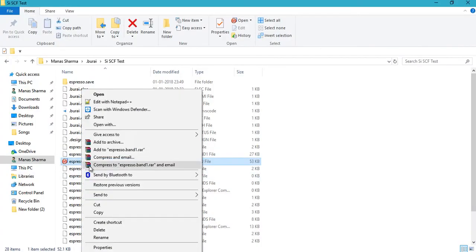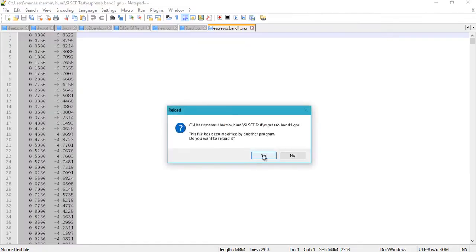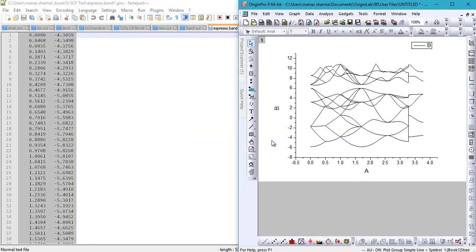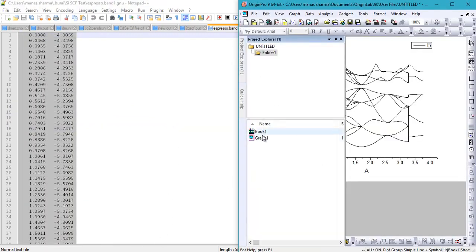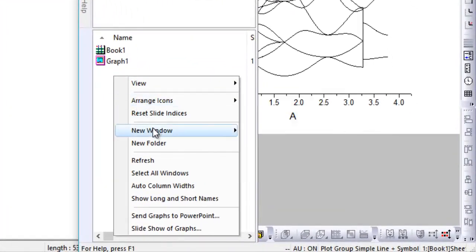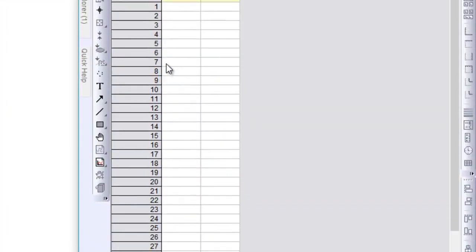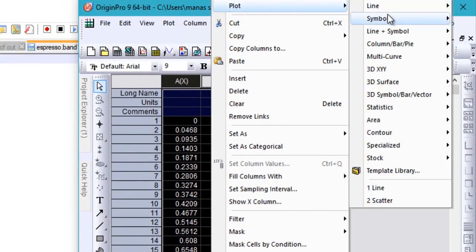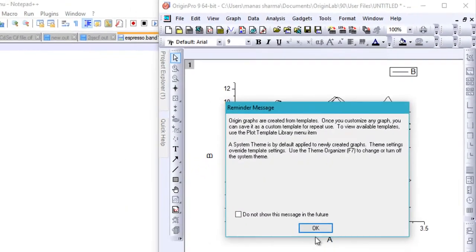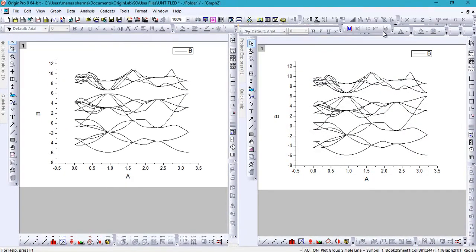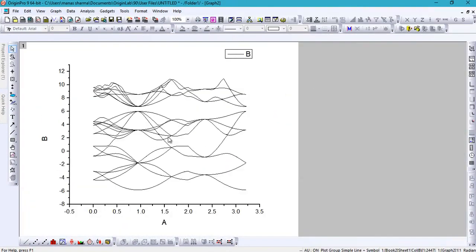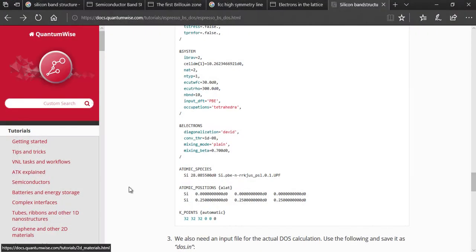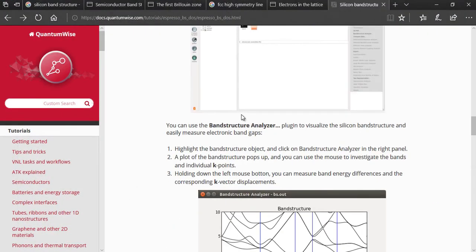So I'll again have to go and edit this notepad file and reload it, and then select all these values and plot them in Origin. So just create a new worksheet, paste all these there, and just plot them. Okay, so here is the band structure, and now let's compare it with the one on the internet.